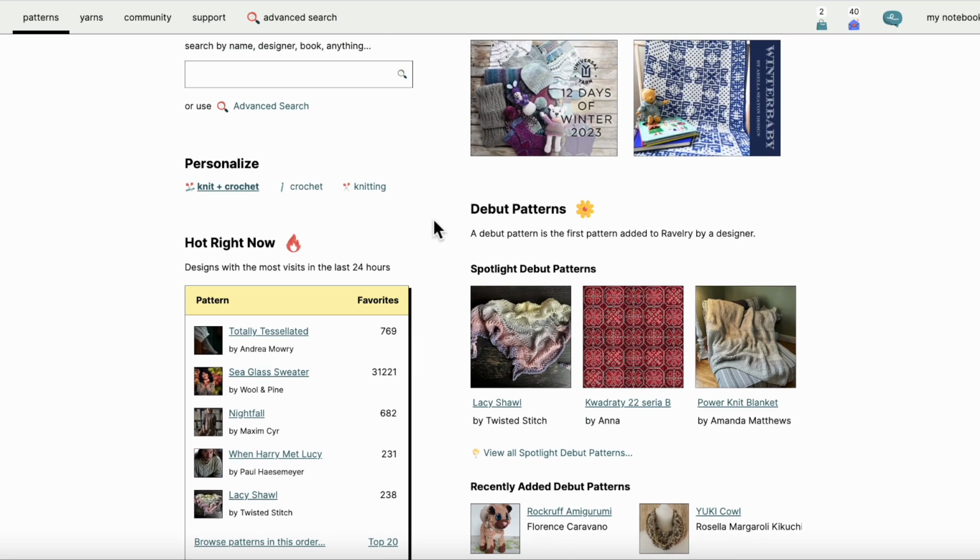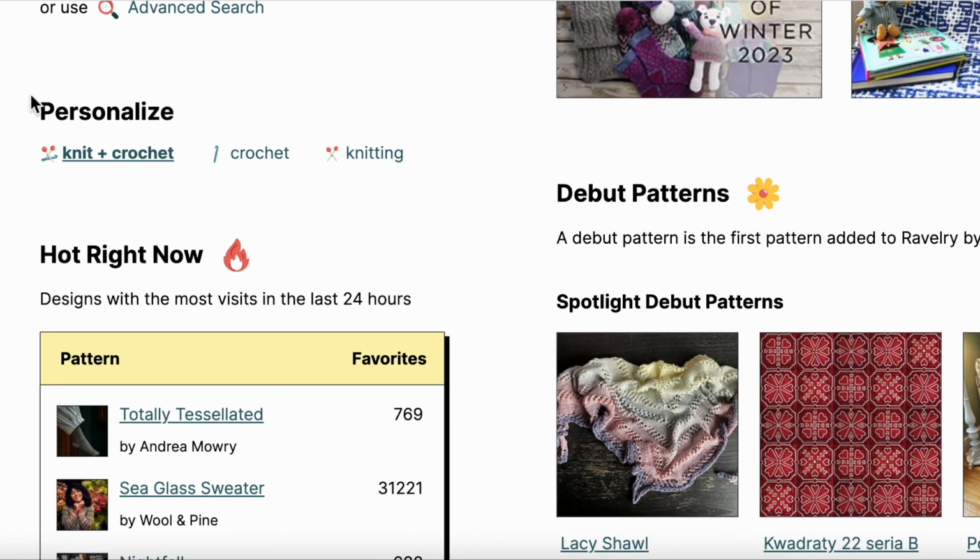It's fun to look at what is rising to the top because chances are I'll be asked about it in the shop. I can also see right now it's defaulting to knit and crochet, but if I want to personalize further, I can click on crochet or knitting.